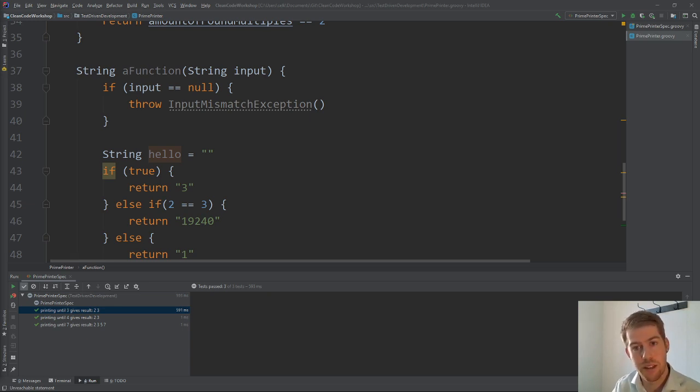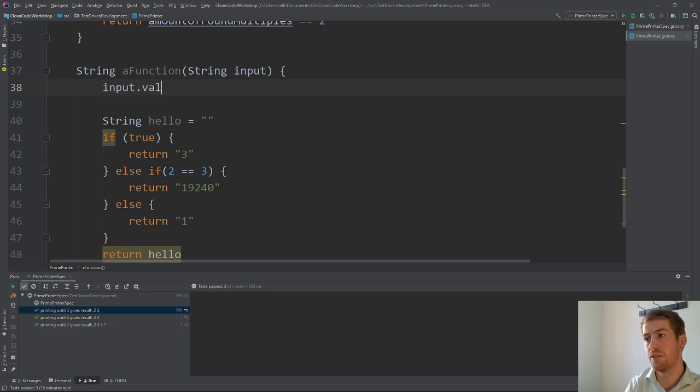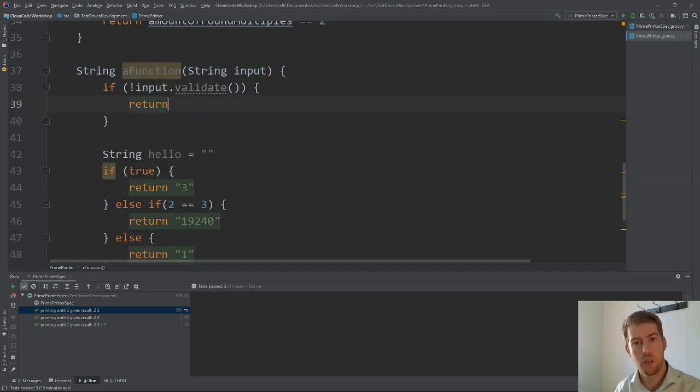Yes, input testing, for instance. If input is wrong, there's no need to have a large if block, right? In Grails, you would do something like input.validate, and you could do a quick validation.